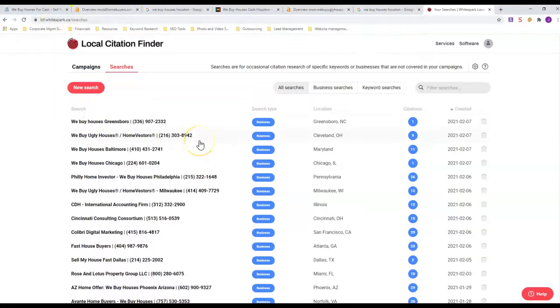To recap, a citation is basically a directory listing, like a phone book listing, littered throughout the web that has your name, address, and phone number, or at least name and phone number. So to recap, we talked about content, backlinks, and citations.